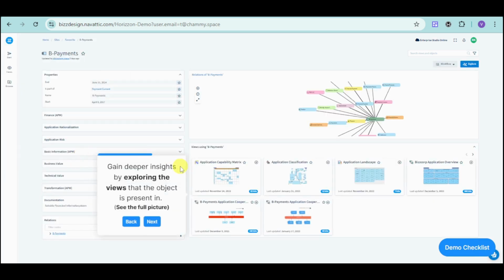Now, in here, you can gain deeper insights by exploring the views that the object is present in. So, for example, we have in here the B payments that we were talking about earlier. You can see its properties, what it's a part of, its name, start date, as well as a lot more information about this. Under the views, you can also see views like application capability metrics, classification, landscape, overview, cooperation, as well as application cooperation. You can also expand this map that we have in order to explore what it has in store for you.